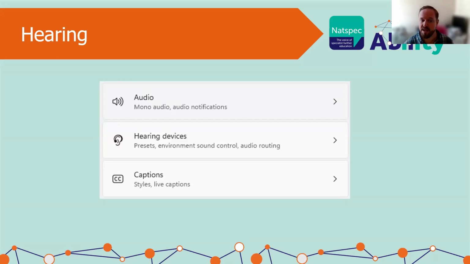Captions, Windows has live captions, which means that anything that is being put through your device can also be captioned. So that means if I've just got some videos there that I'm just watching on my laptop that haven't been captioned, it can automatically caption them. So that's a useful inbuilt tool.